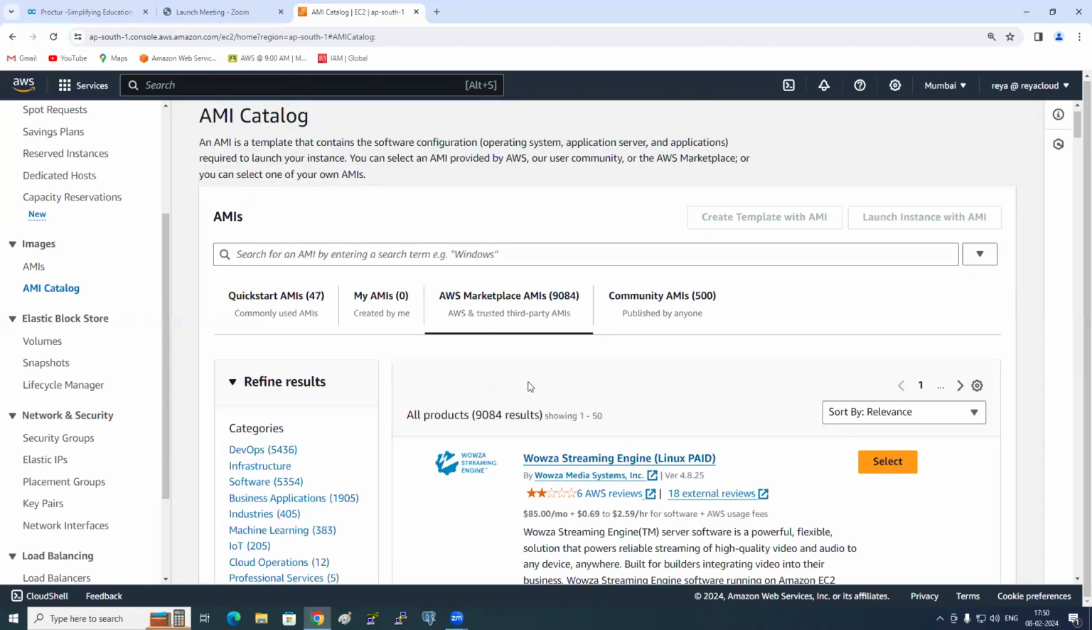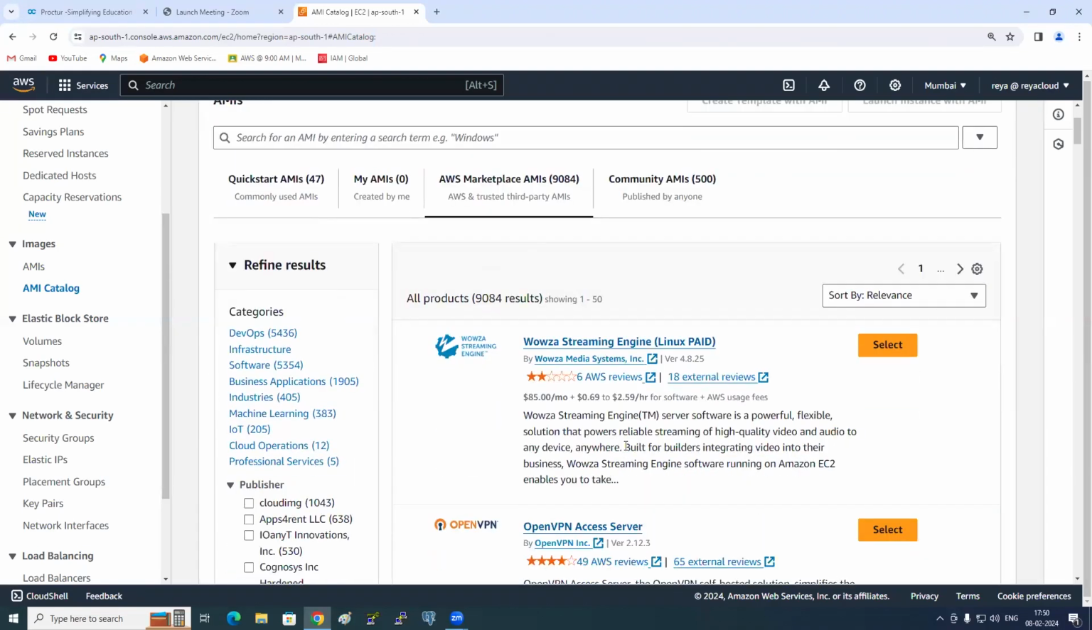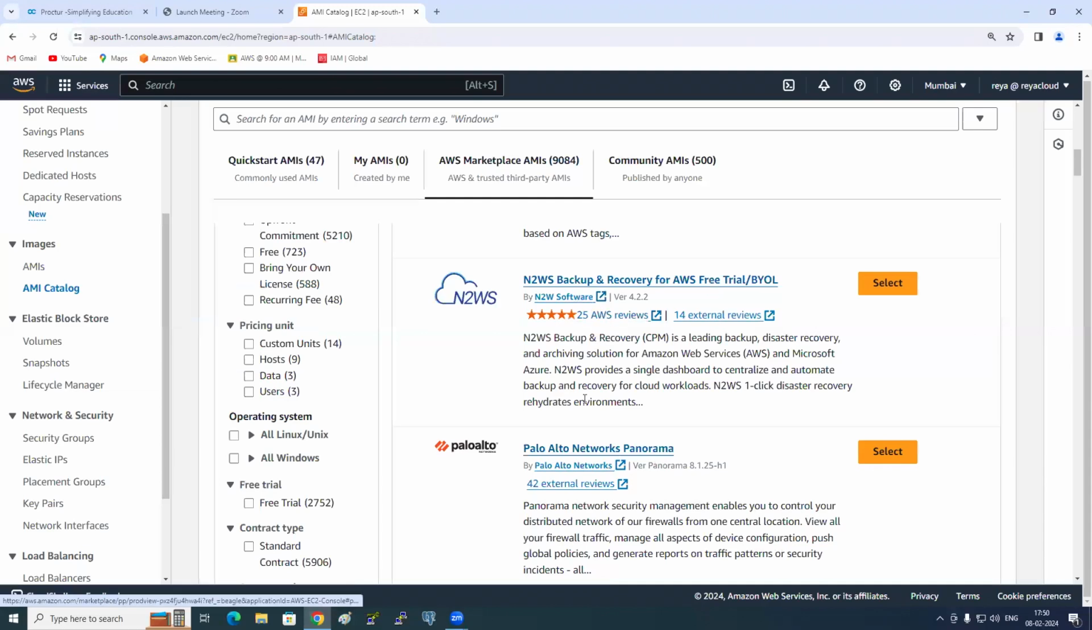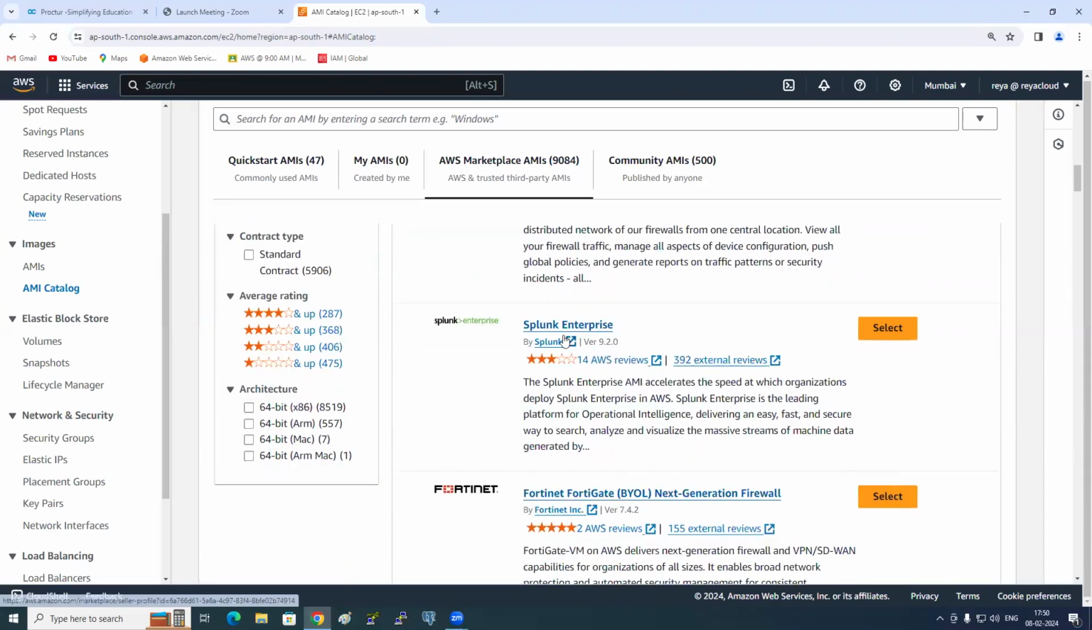And here we have AWS Marketplace. I told you with the example of the Boom application. If an application is very difficult to install or configure, the Boom company people will create an AMI with the Boom application already installed. Like this, they have so many applications like Wowza, which is a streaming engine, and then OpenVPN, N2WS Backup, and Splunk.